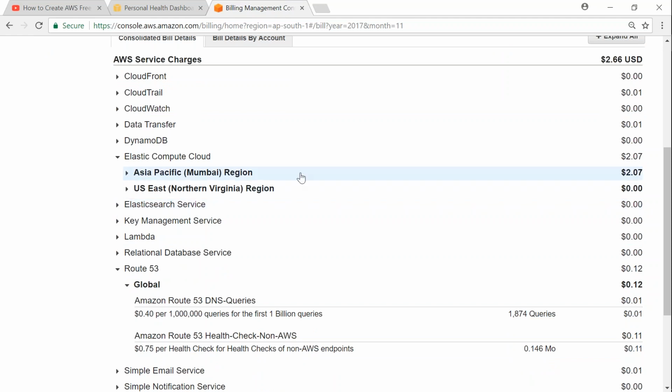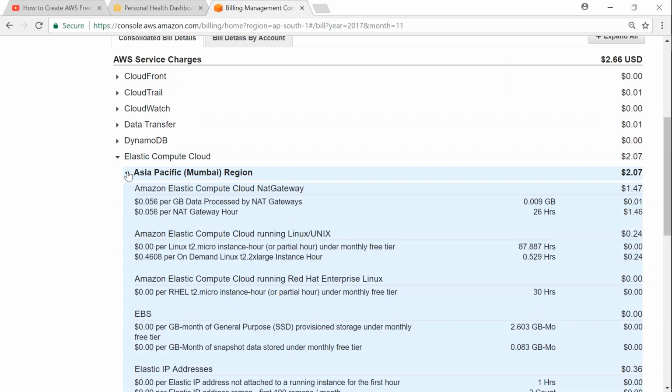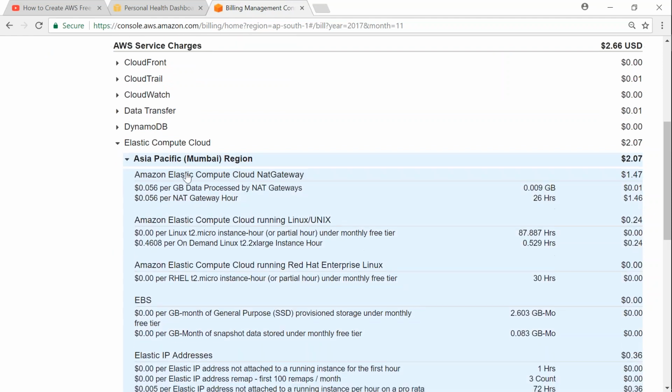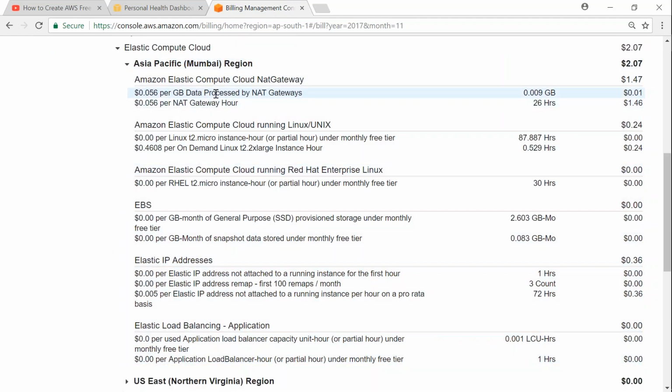So you see here under each region it is listing the price. I have used two regions, and in Asia Pacific it is $2. If I open it, it breaks down the charges even more. Say for example, I was running a NAT instance for about 26 hours and I am charged for 1 hour 46 minutes, and I sent this much traffic through my NAT gateway, so I'm charged about $0.01.